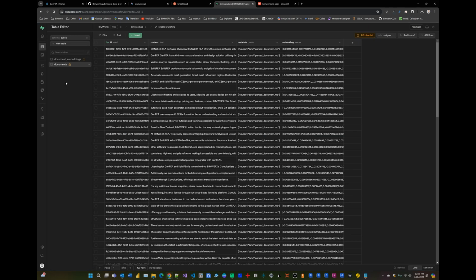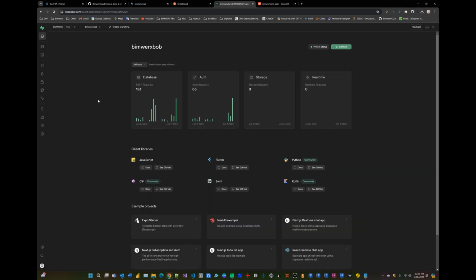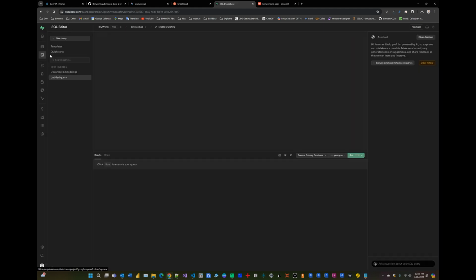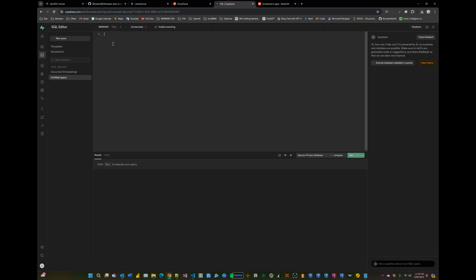So when you head over to Supabase, you'll see that I've already created my database called BIMWorks Bob. If you don't have one yet, you can just create a new one, a new table. If we then head over to the SQL editor, all you need to do is to copy this first set of code in here. So you copy it in there and then you run it. I've already done this, so I don't want to do it again, as it might affect my existing tables, but you would just run that.